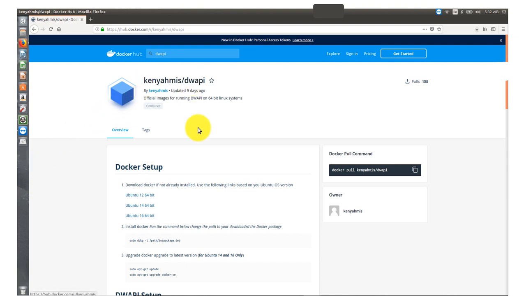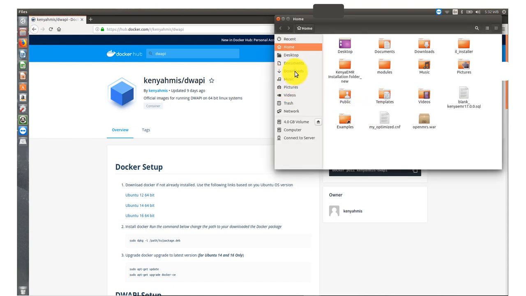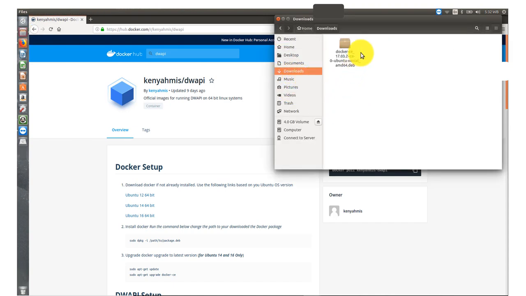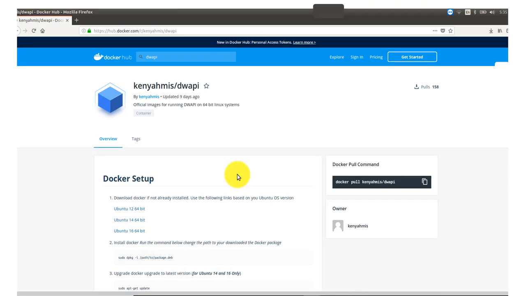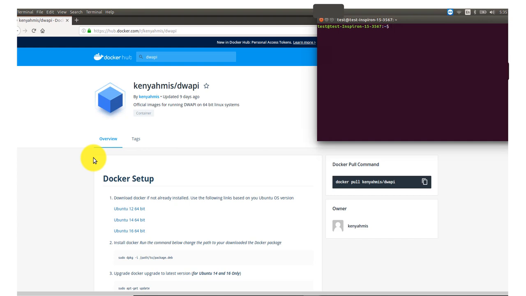Once the download is done, you can navigate to your file system and go to the download folder, and you will get the docker.deb file. To install Docker, run the command shown in step 2 on your terminal. To access the terminal, on your keyboard press the Ctrl, Alt and letter T buttons simultaneously.